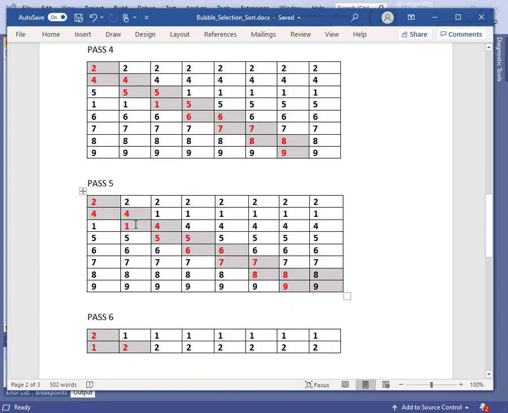Okay, pass number 5, we get even better. The number 1 is still moving up. First test, 2, 4, no change. We compare the 4 and the 1. We do make a swap. 1 goes up, 4 goes down. And then as we compare them pairwise from left to right, the 4 and the 5, those are okay. 5, 6, they're sorted. 6, 7, 7, 8, 8, 9. And then finally we make it to the right again.